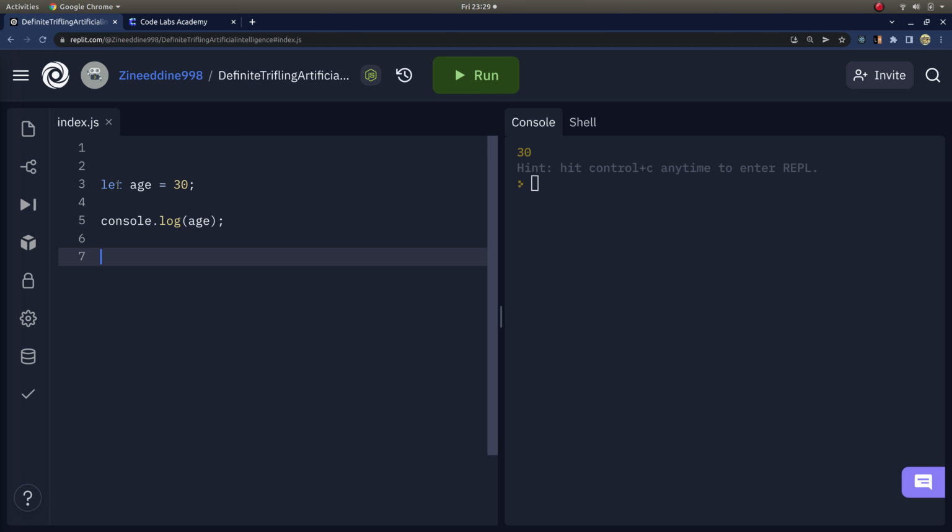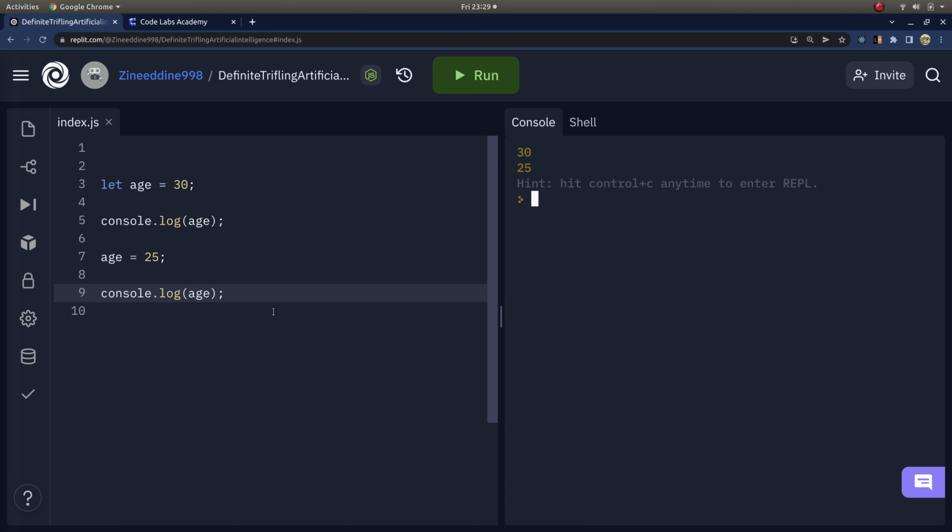So like I said, with the keyword let and then the name of the variable and then the initialization, the distinction of variables is that they can change in value over time. So for example, age, we can change it to 25 and console.log age again. And as expected, we'll get 30 and then 25. It's not the case with constants, so they only keep values that won't change with the flow of our program.